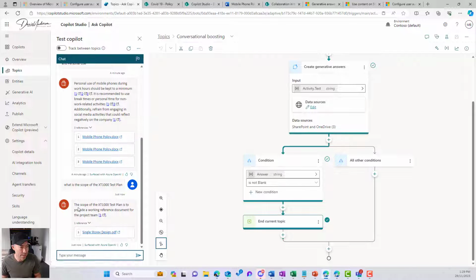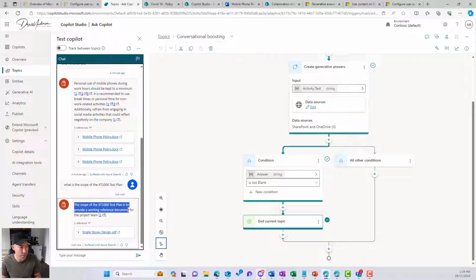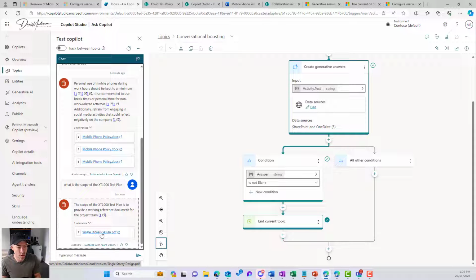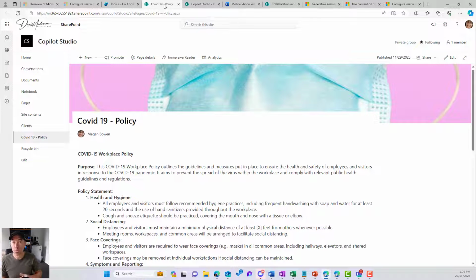Here we go, and you can see here that the scope of the XT is to provide a working reference document for the project team, and we do actually have a reference to a PDF document here that does include information about the XT1000 test plan as well. So we can see there that in addition to what we saw in part one, where we can consume and use public websites and also upload documents for data sources, we can actually connect to our SharePoint sites as well and really quickly start to surface that content in our Copilot as well.